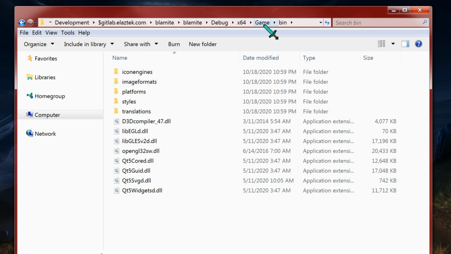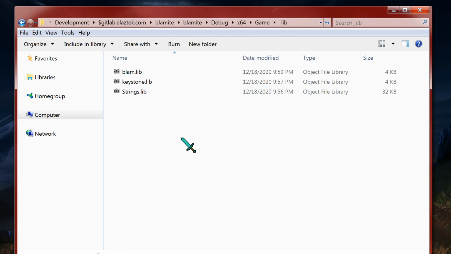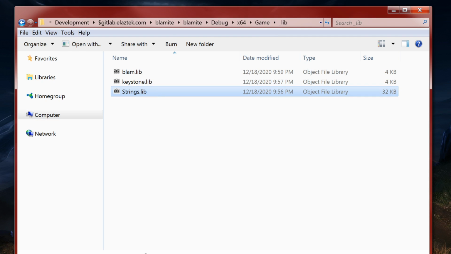Now you might be wondering, coming back to these, why is this called Keystone? Why is this called strings? Well, this comes straight into our little superficial topic here.